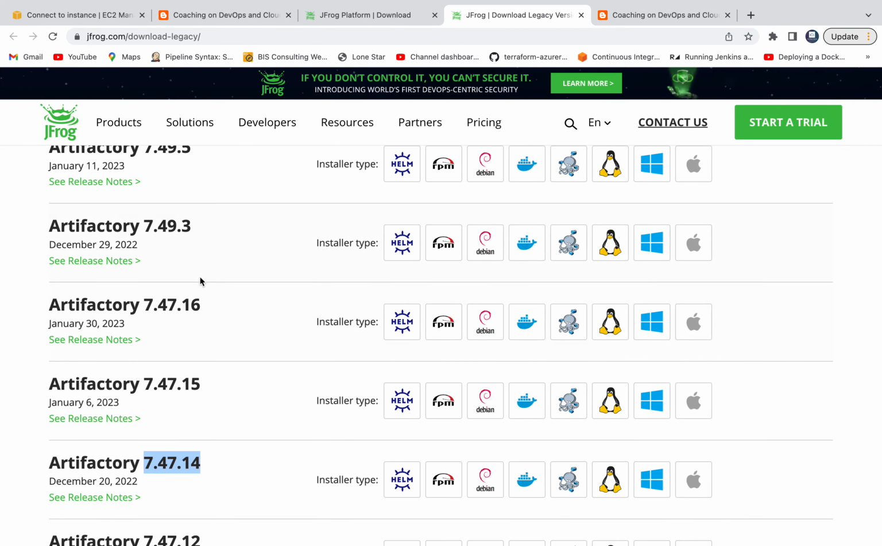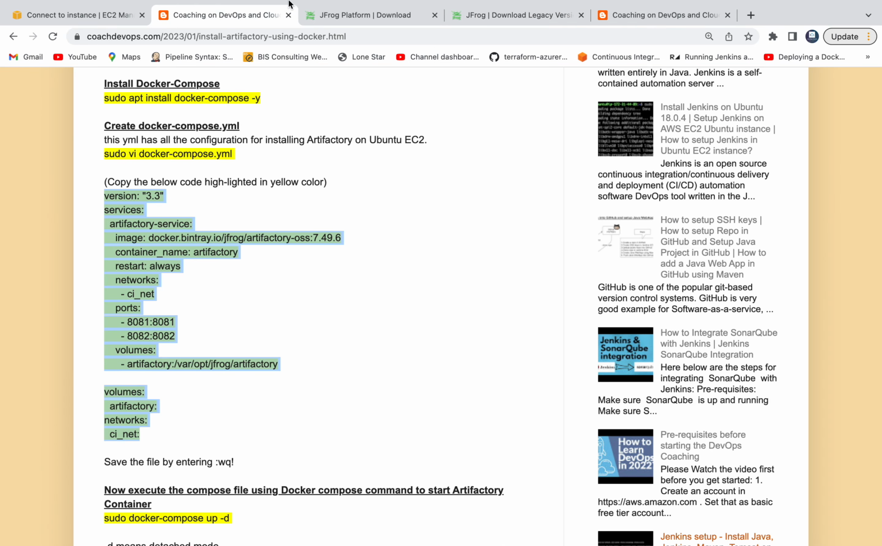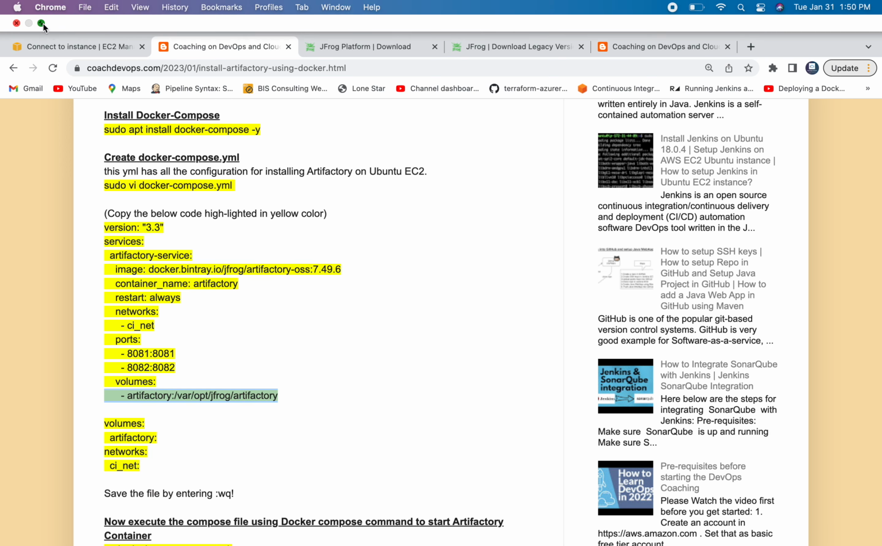All right, I'm okay with installing this particular version, 7.49.6, so let's go with that. If you also see here, that is my container name and restart always. It means that even when I restart my EC2 instance, I want to start the container as soon as it restarts. And then this is the network, where I want to decide where all the containers will be running, but we have only one container. And this is the port number 8081 and then 8082. And then this is the volume. This is where Artifactory is going to store all the data. Okay, perfect.